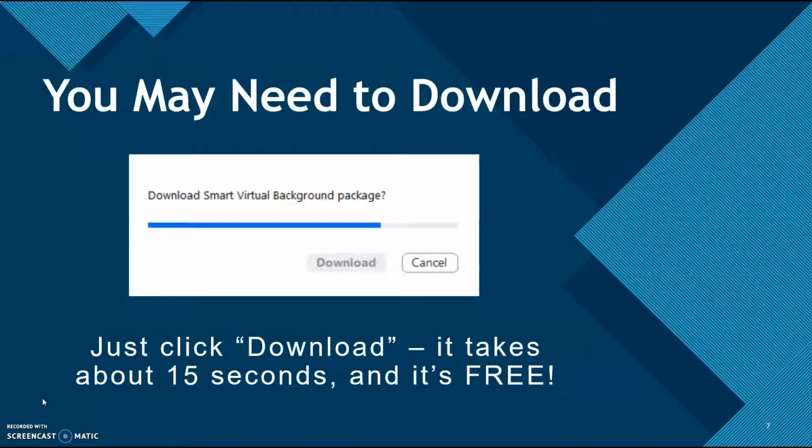And finally, when you're actually in a Zoom and you're trying to use that virtual background for the very first time, you'll probably receive a message on your screen that looks like this, asking if you want to download Smart Virtual Background Package. Yes, you absolutely need to do that. Just click the download button, and in about 10 or 15 seconds or so, the package will download and you can go ahead and continue. So, that's basically all the background information you need to know to activate your virtual background.